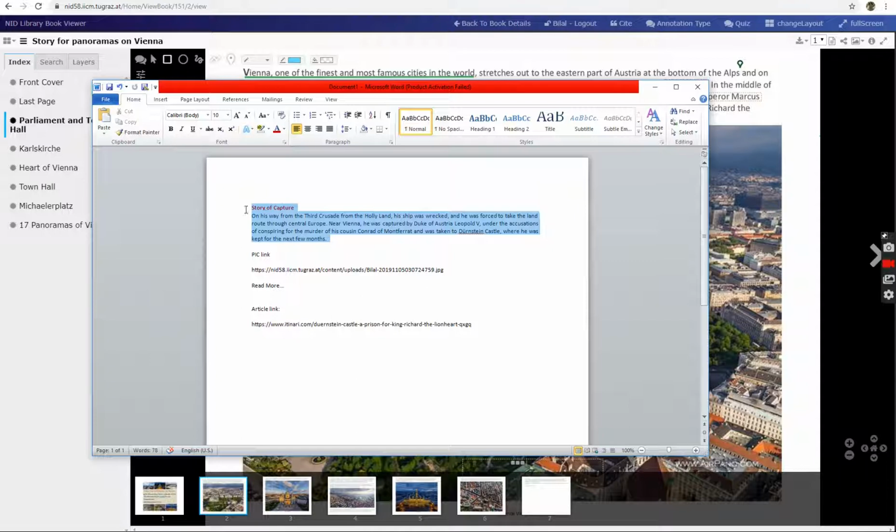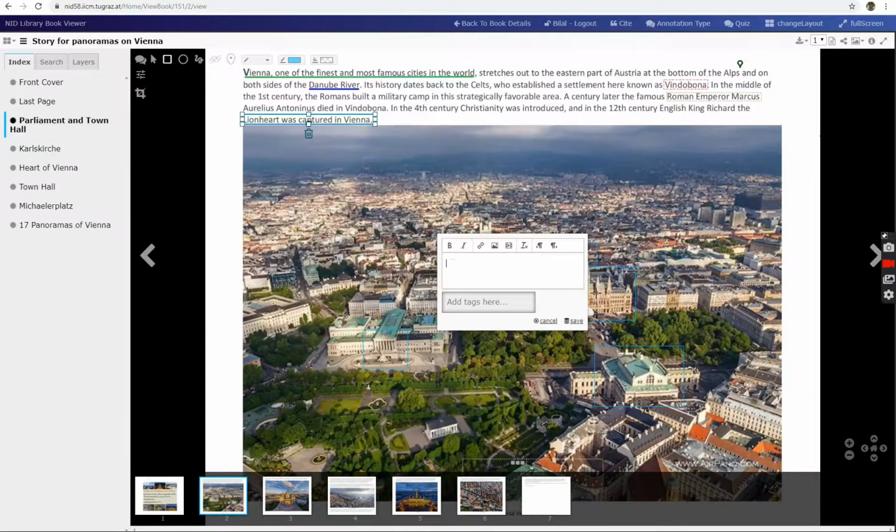I organize the content of the annotation to be created in a Word file, or you can use Notepad or any text editor. That's the text part of the annotation that we'd like to add. I just paste the text part over here. That's the text of the annotation.